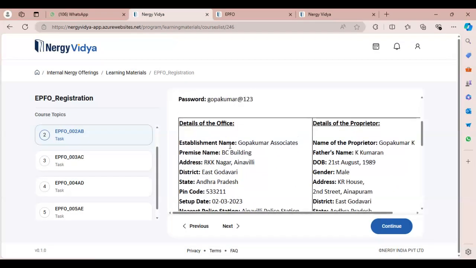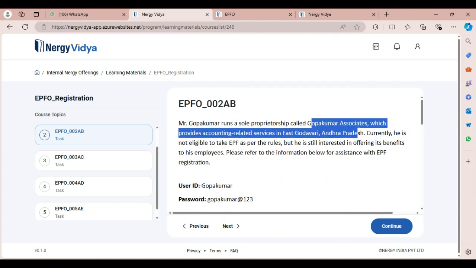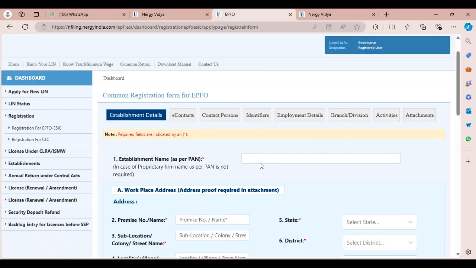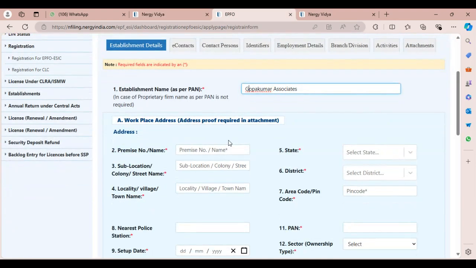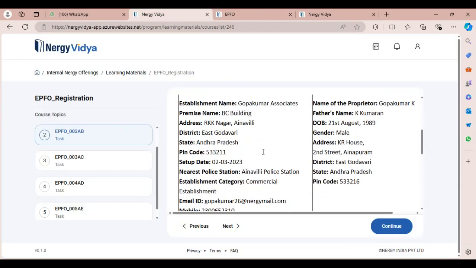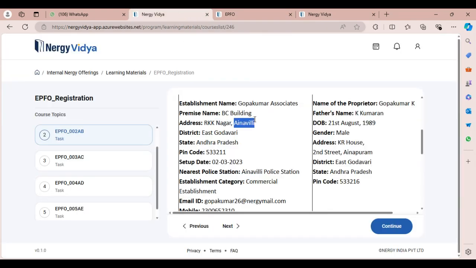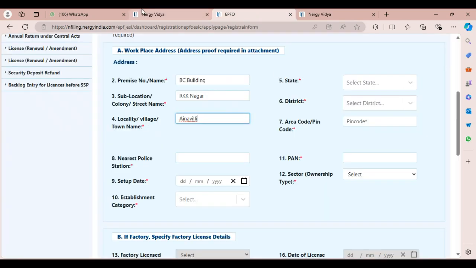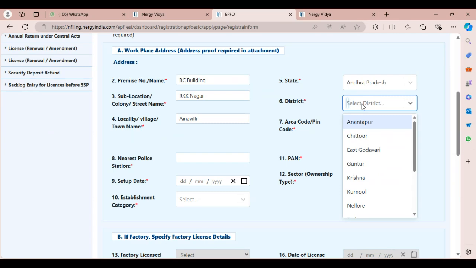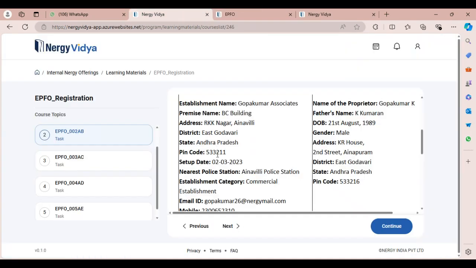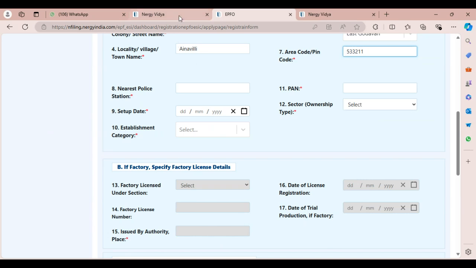Let me come to question number 2. What is the name of the association? It is Gopakumar Associates. Okay. Now come to the address. PC building is there. Put it under premises. Then we have sublocation, locality. Then district is East Godavari. State is Andhra Pradesh. East Godavari, select. Pin code is given in the question for you. What is the pin code? 533211. Just put it.